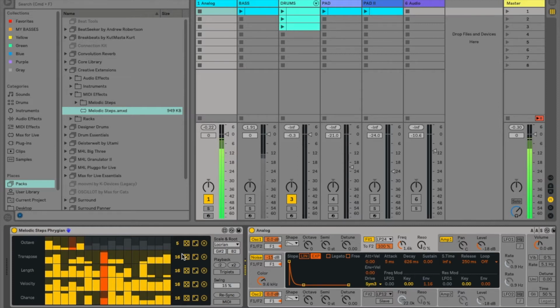I'm playing with this bass patch from Analog, and I loaded Melodic Steps from my browser. Since it's a MIDI effect, it will show up before the instrument. We have quick access for octave, transpose, length, velocity and chance, which makes it a sequencer with per step probability.